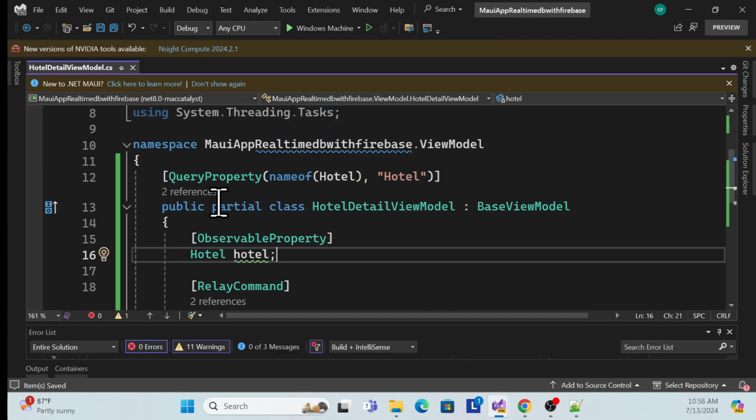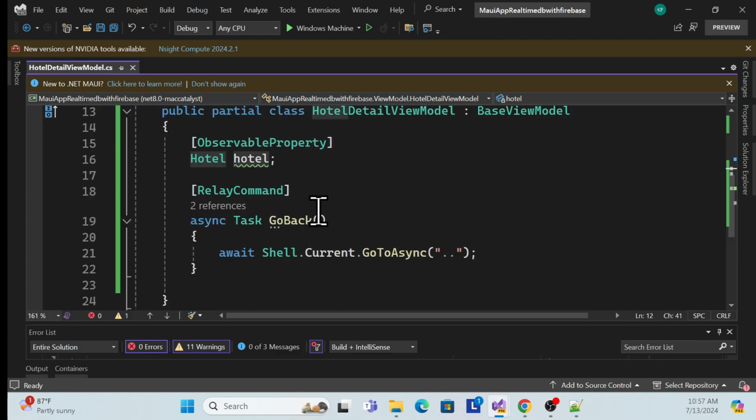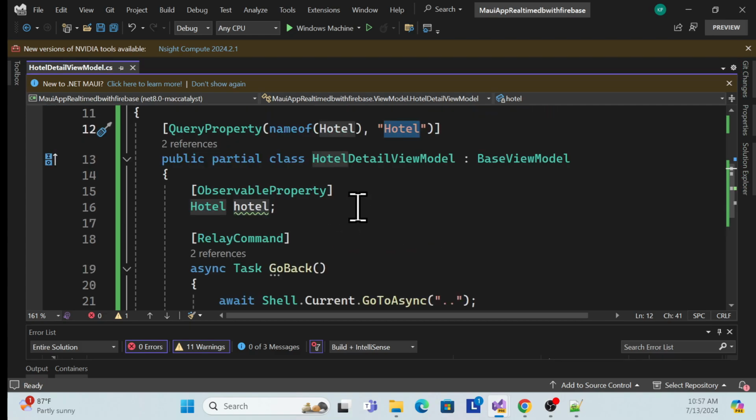So similarly, I'm just passing that model as hotel data, as a view model, and we have to try to bind it. But there is another way. If you're trying to get details, you can definitely get an id as a query parameter, and with that id you can create one method, an OnLoad method, which will call your Firebase DB and get the details, and you can just bind them here.